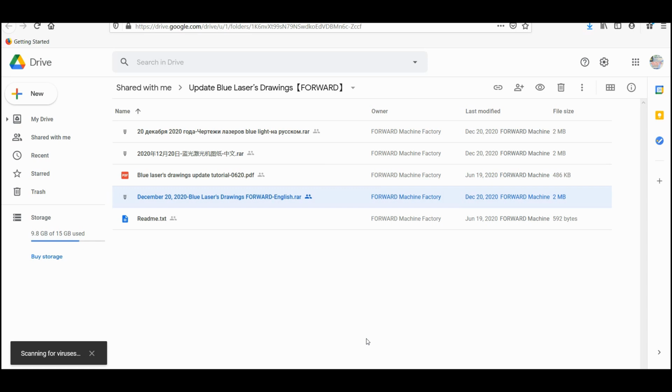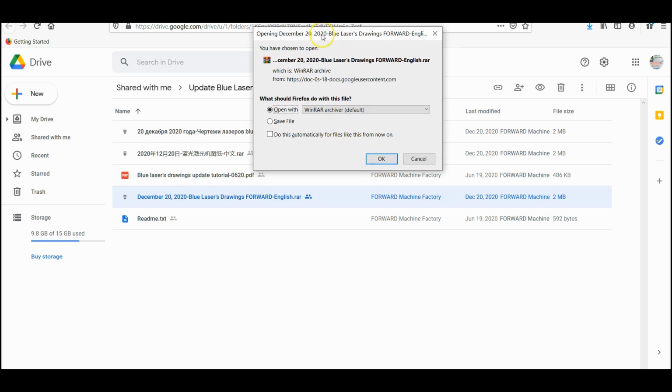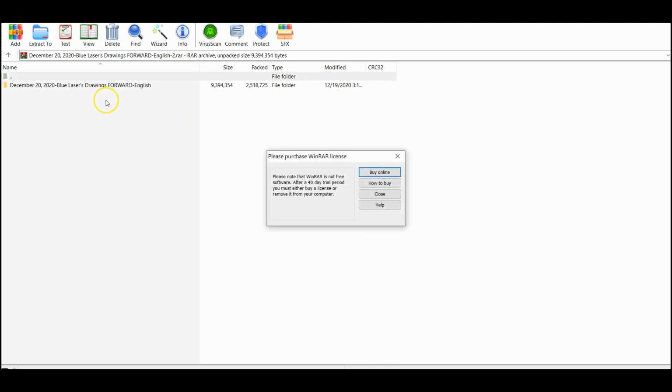So you're going to download it. It's going to scan for viruses, make sure that everything's clean. You are going to see this pop up, and what you do is just hit open with WinRAR. That's the software I use. You've got to have some kind of WinZip-type program. That's one brand. There's different brands out there anyway. Just hit OK, and you're probably going to get a pop-up again.